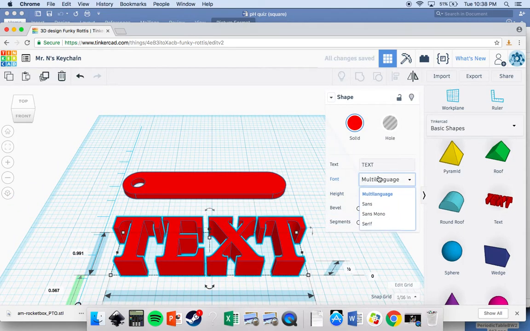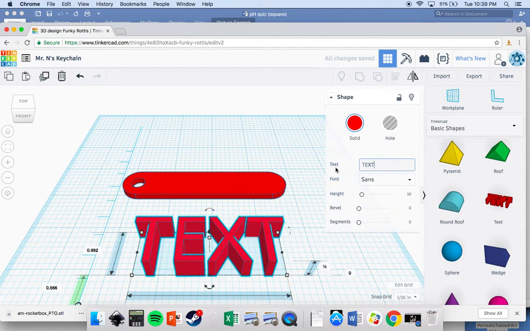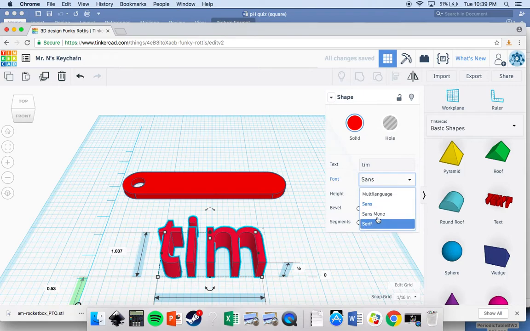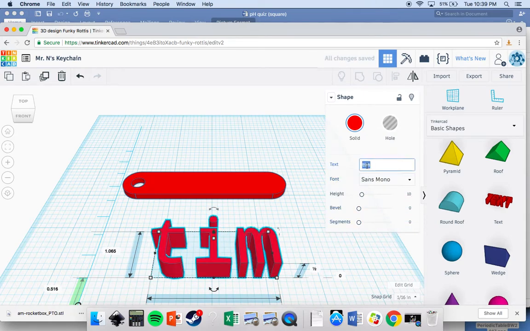I've got different fonts. I could change it. I'm going to use a sans font just because I think it looks better. And let's call this a name. I don't know. Let's call this Tim. Let's say I want to write my name. You know what? That looks really stupid. Well, let's try this sans. Ooh, that looks kind of stupid too. You know what? Let's change this over to something a little less funny.